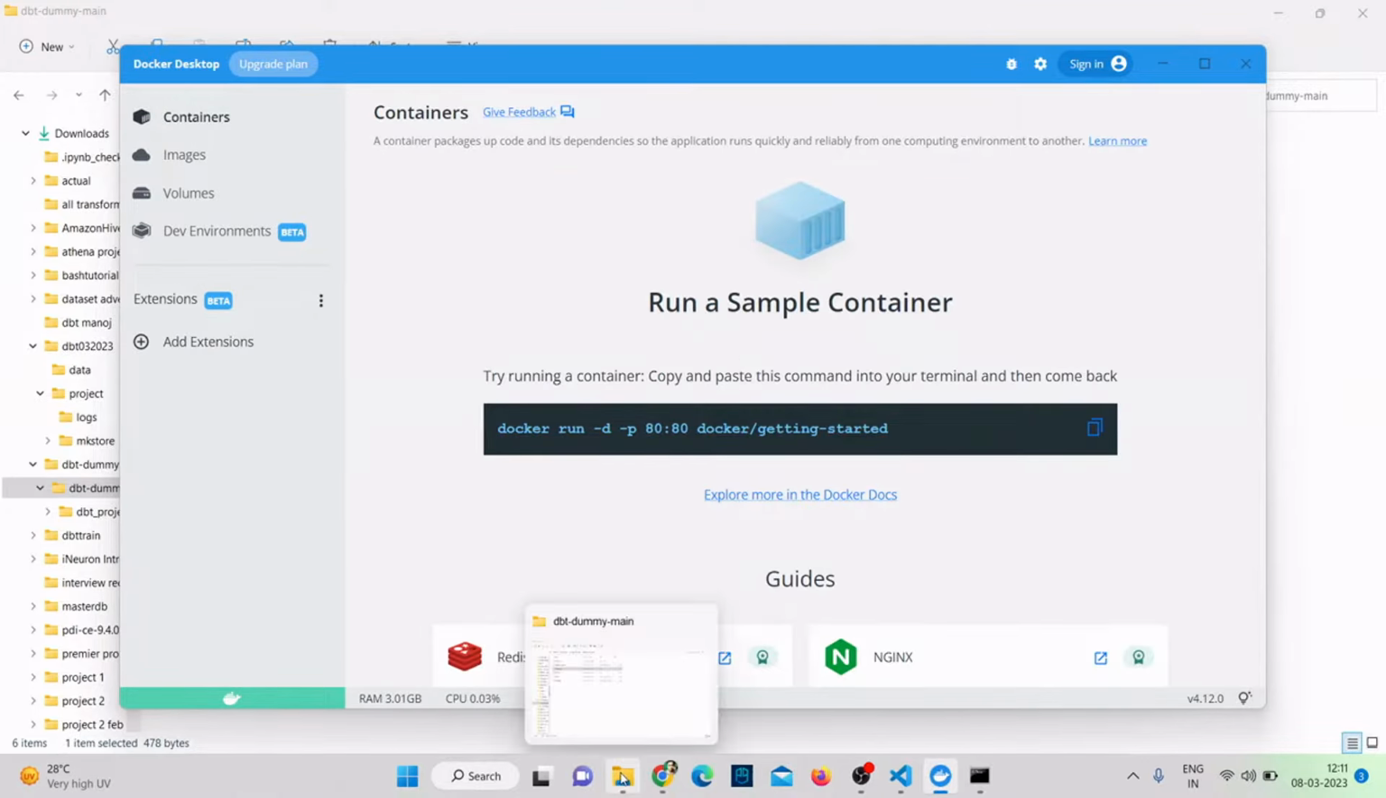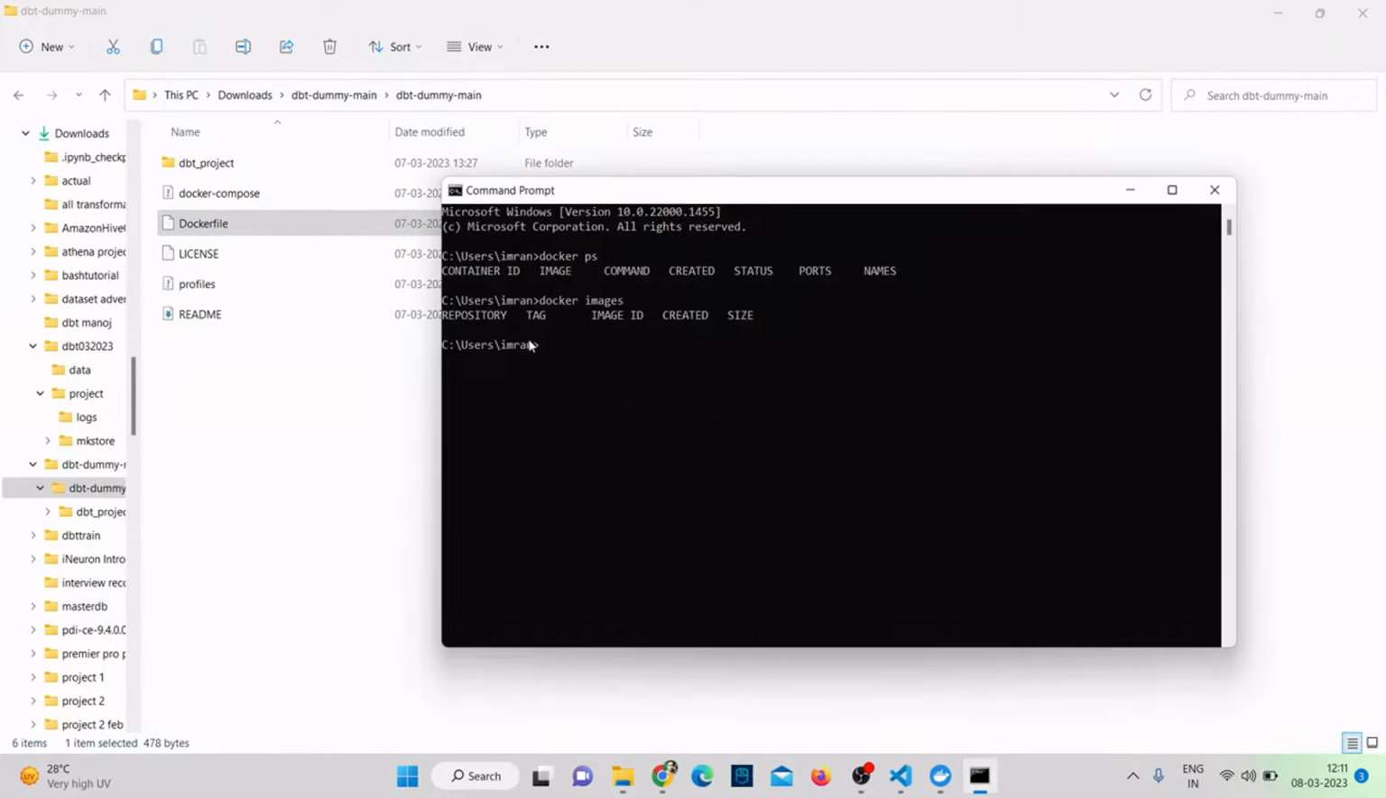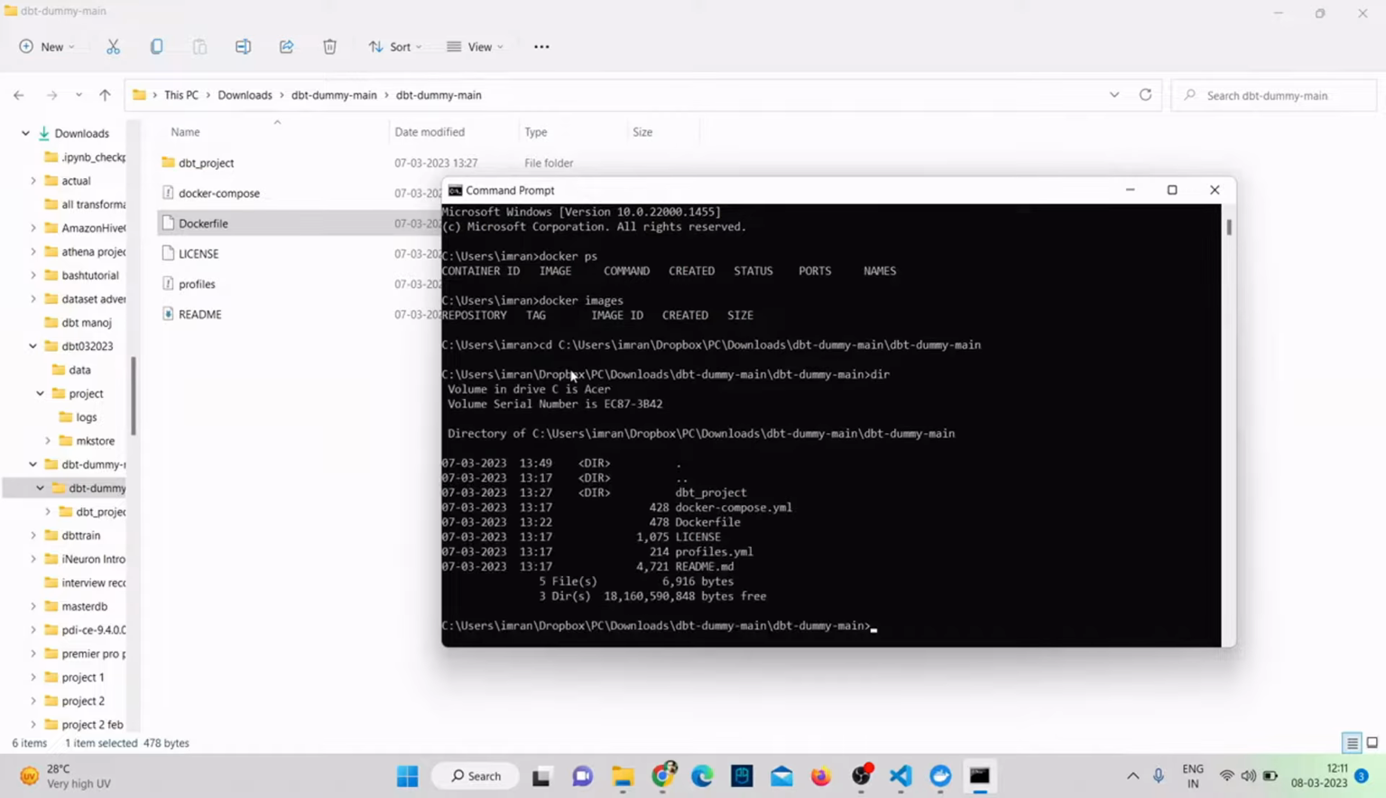First, let me navigate to this particular folder. Let me copy this path and cd into it, and if I do dir, I'm able to see all these files. The most important file is the Docker compose file. The first step is to build the services, which are in the Docker compose yml file. Let me type the command: docker compose build, which will build the services. Let me click enter.